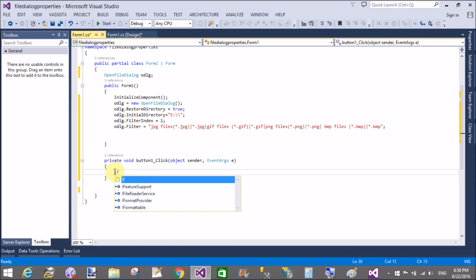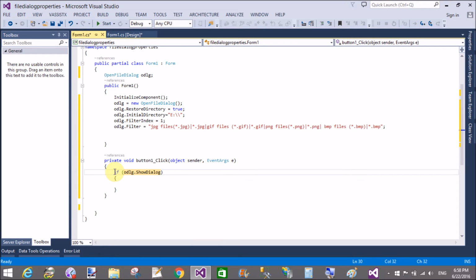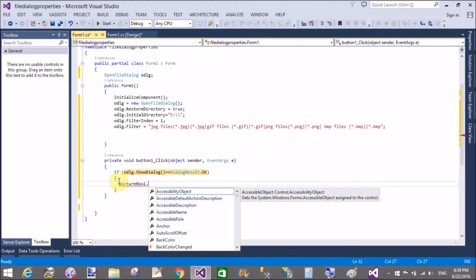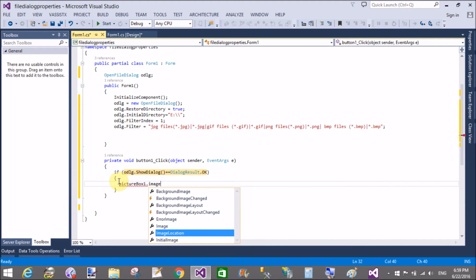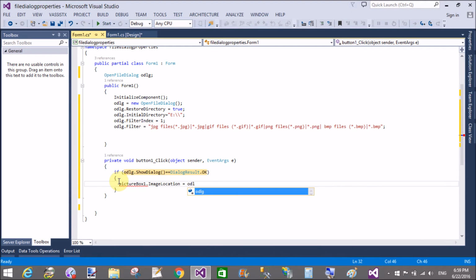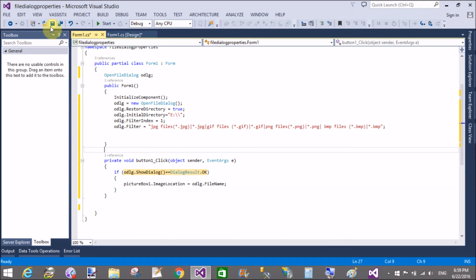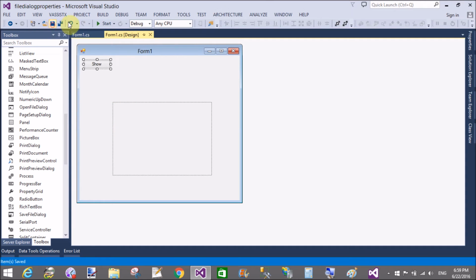Now when we click the open button, the dialog opens, so the show dialog method is called, dot show dialog, dialog result. If you click on the OK button, then dialog result dot OK matches the show dialog, and the picture box is assigned a picture. So picture box 1 dot image location is odlg, that is the object of the open file dialog, dot from files, file name. Now save this and run it.